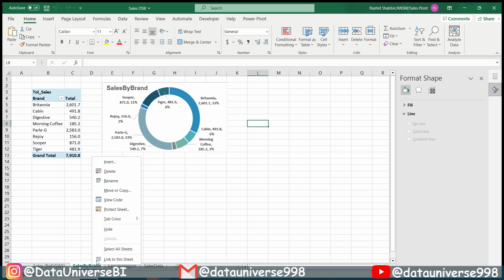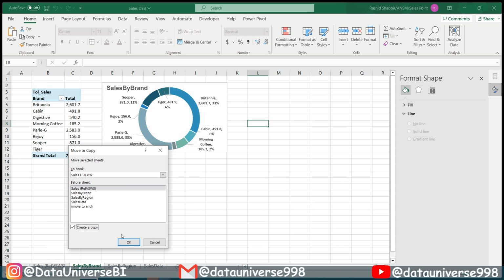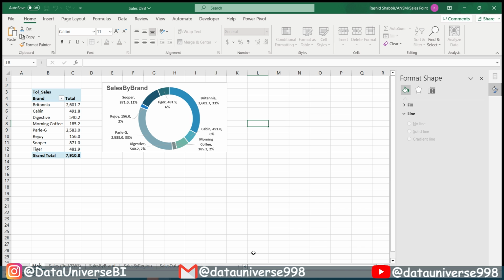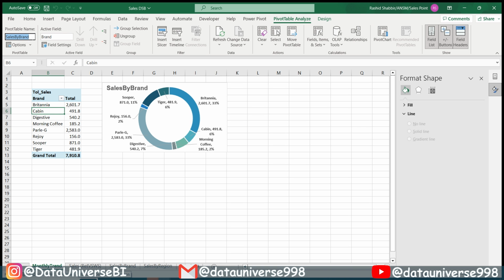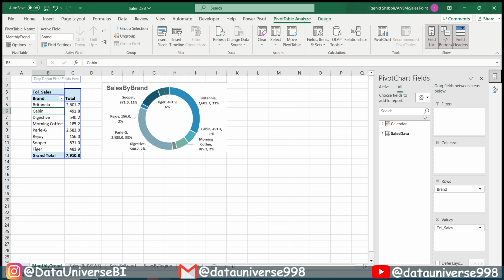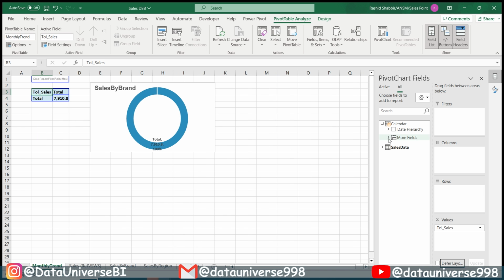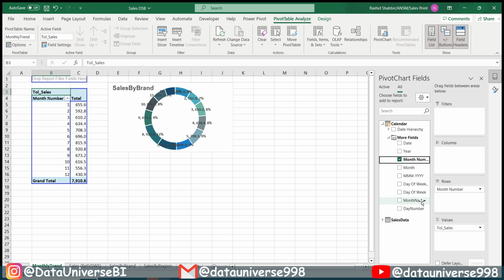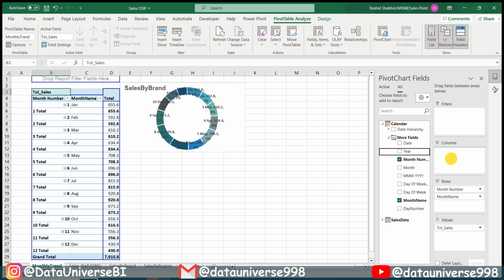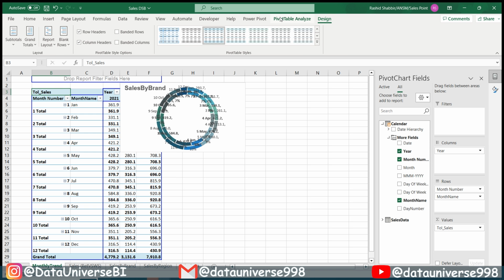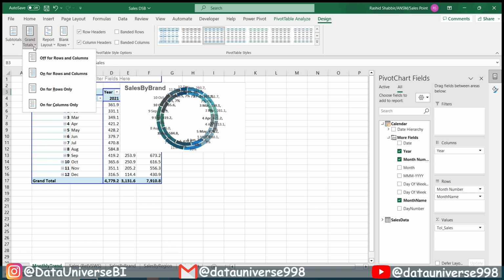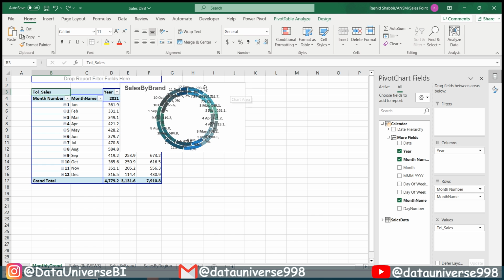Now I'm going to right click on it, move, create a copy, and this is my monthly trend. I'm copying it, going to pivot table analyze, and I will be replacing its name with monthly trend. Now I'm going to this pivot table field list, and here I will be replacing this brand with my month number and my month name, and I will be placing my year in column. I'm going to design, and in design, choose tabular and repeat all.